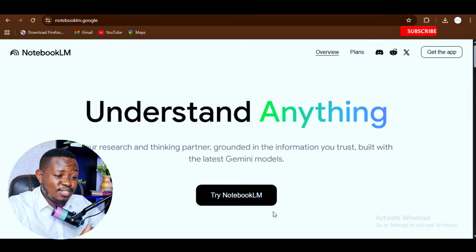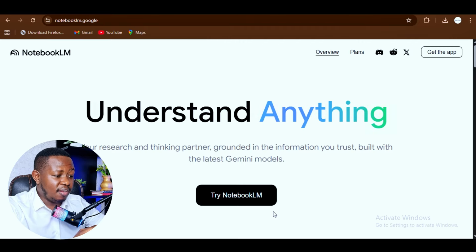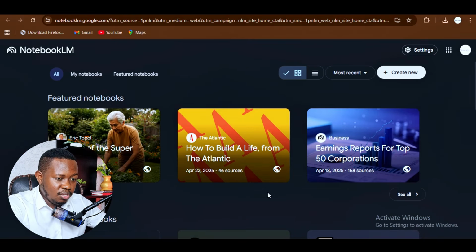So this right here is NotebookLM. This is the website from Google called NotebookLM. And as you can see, the words in bold here are "understand anything." Your research and thinking partner grounded in the information you trust, built with the latest Gemini models. So let's see what NotebookLM is about. So try NotebookLM. Once we are in, you can see there are featured notebooks right here from Google themselves.